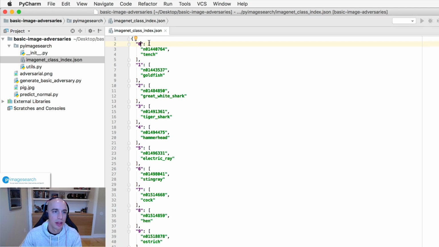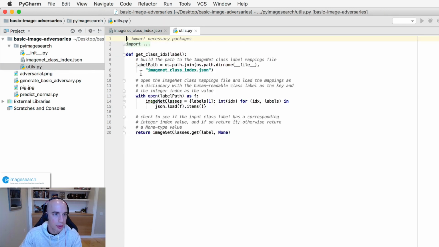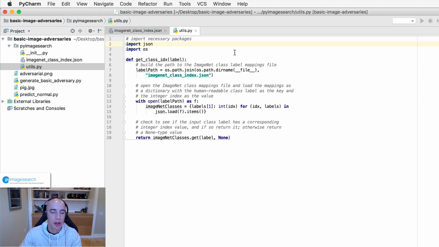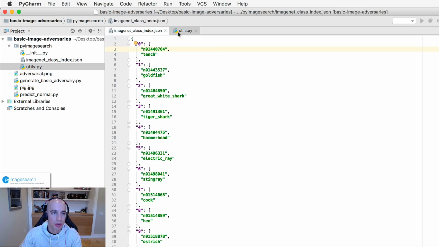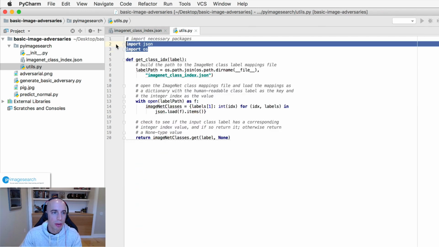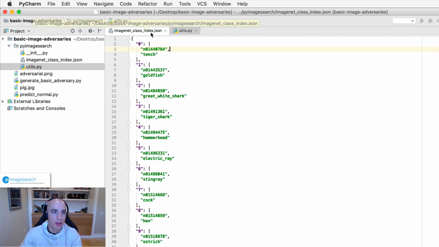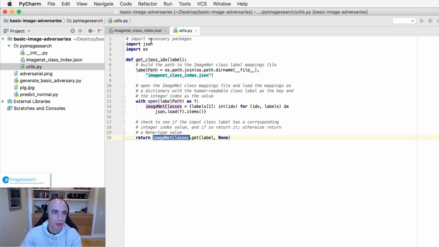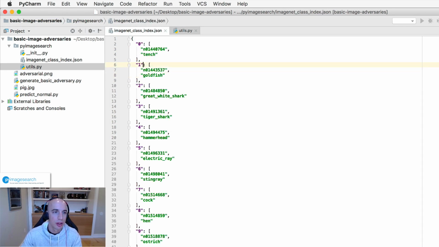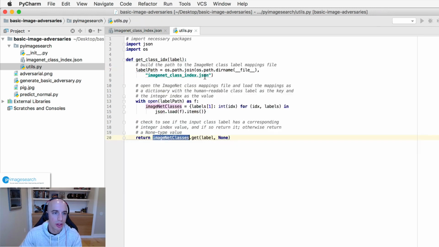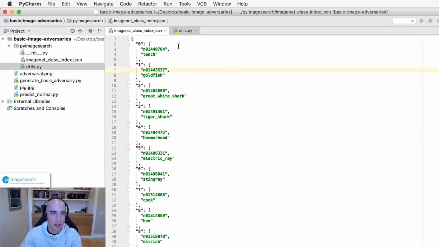So we could pass in the ImageNet class label index and get these two values out. Our utilities file here actually handles parsing the ImageNet class label JSON file. So here we have our inputs, and then we have a function called getClassIndex, which accepts a human readable class label, such as goldfish, and then the goal of this function is to return the integer index. And we do that just by inverting this dictionary.